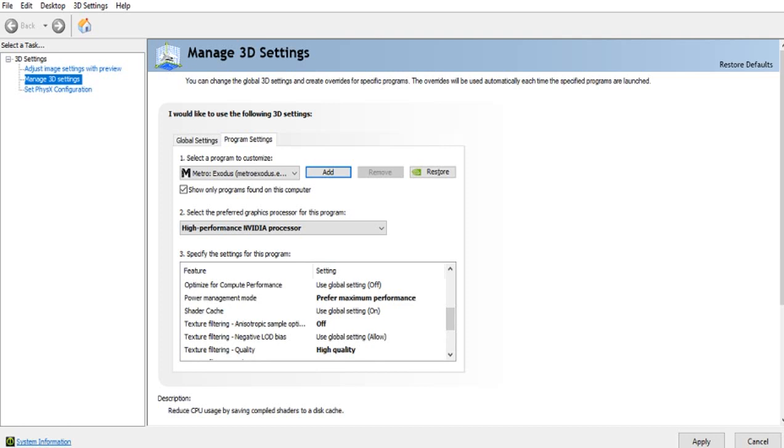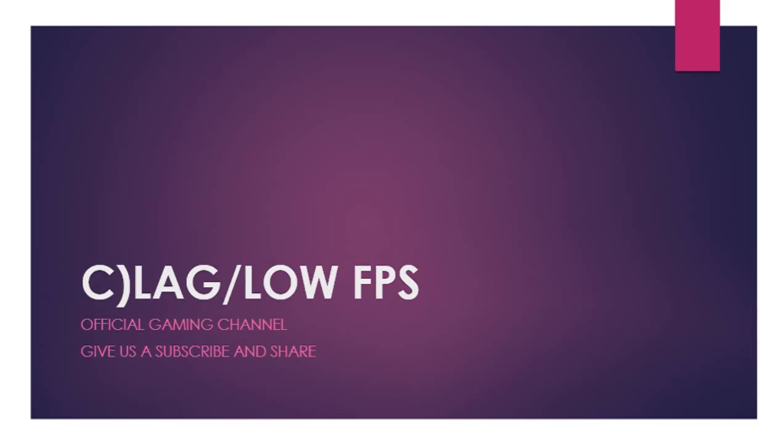If you tweak these changes, you might get good FPS, and the lags and stuttering issues won't be there in your game. After applying the settings, restart your system, and hopefully the lag and low FPS issues will be fixed forever.